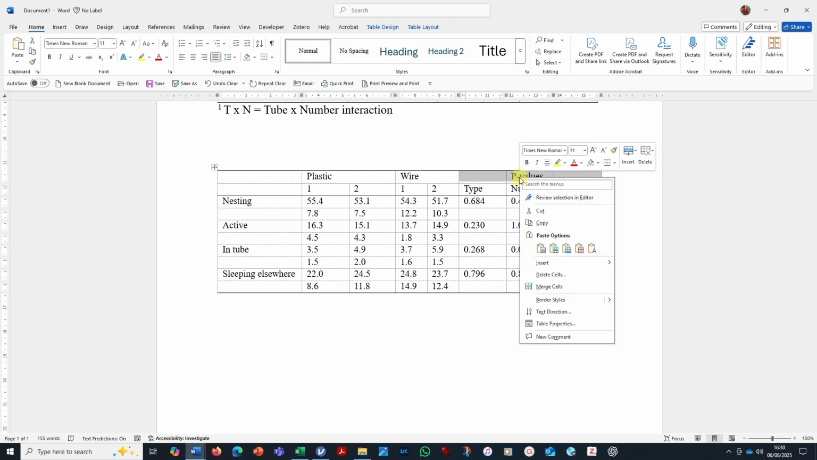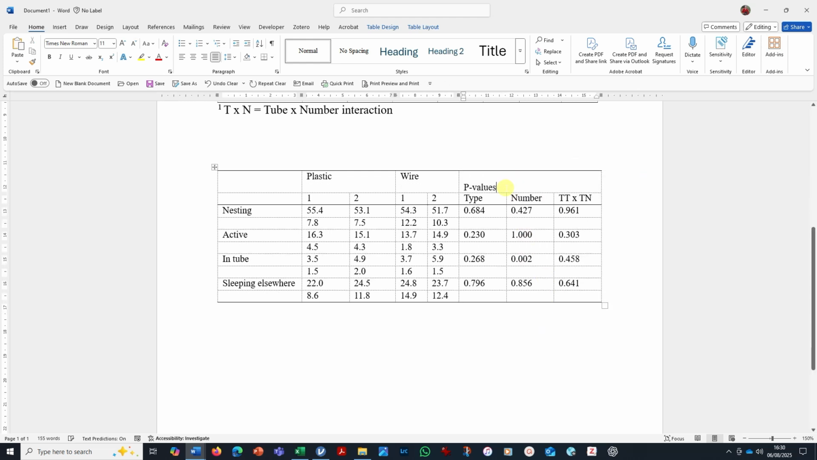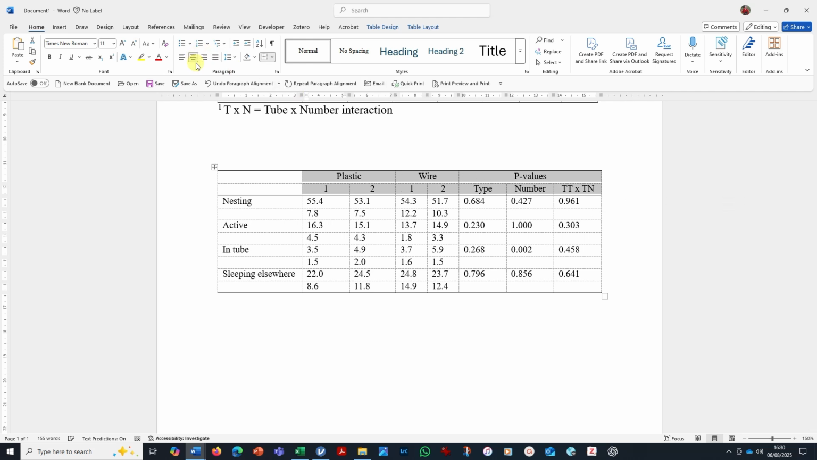Even though I merge this, it's not going to make much difference, but you'll see why I'm going to do that. And I'm going to delete the other spaces that came from those empty cells. So we've just got the one line here. And this is what's really clever. I want to put a line below plastic that goes over 1 and 2 under wire and type number here. So what I'm going to first do, I'm going to select all those and center them. That's already looking a bit better.